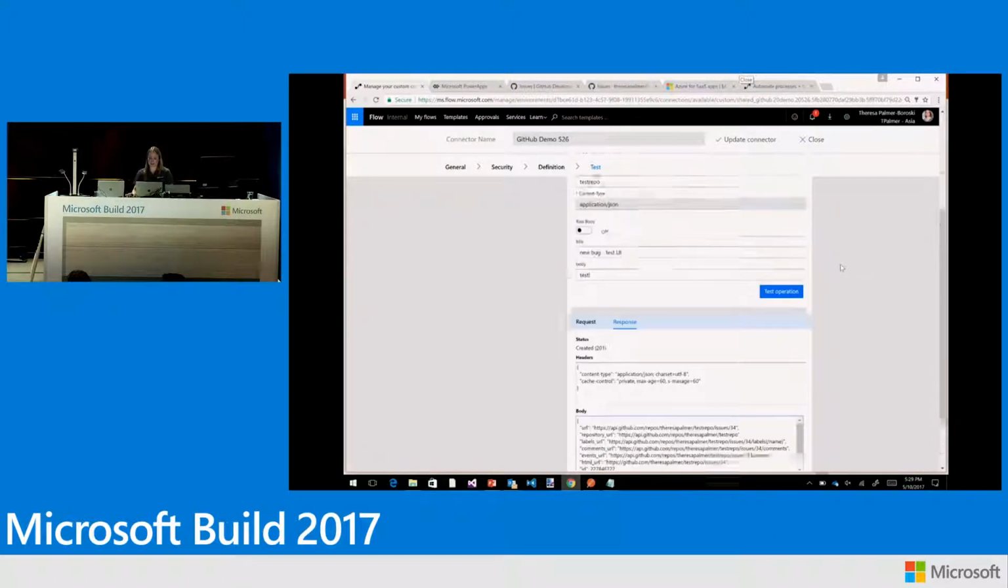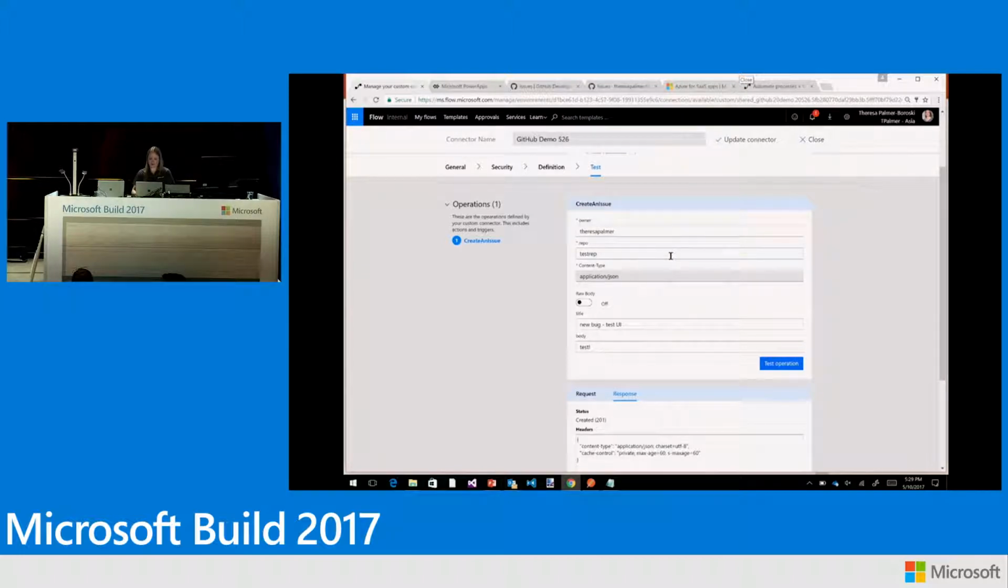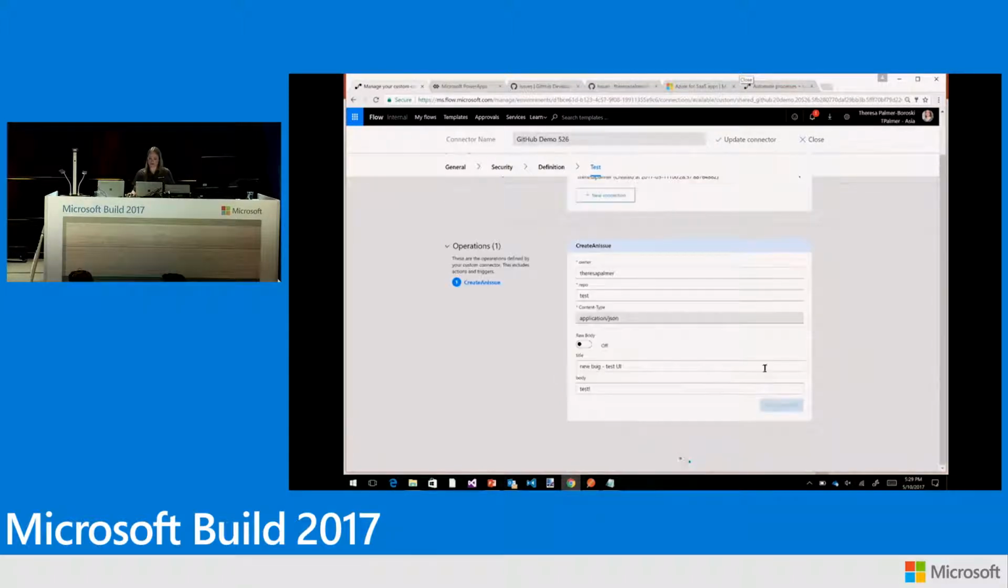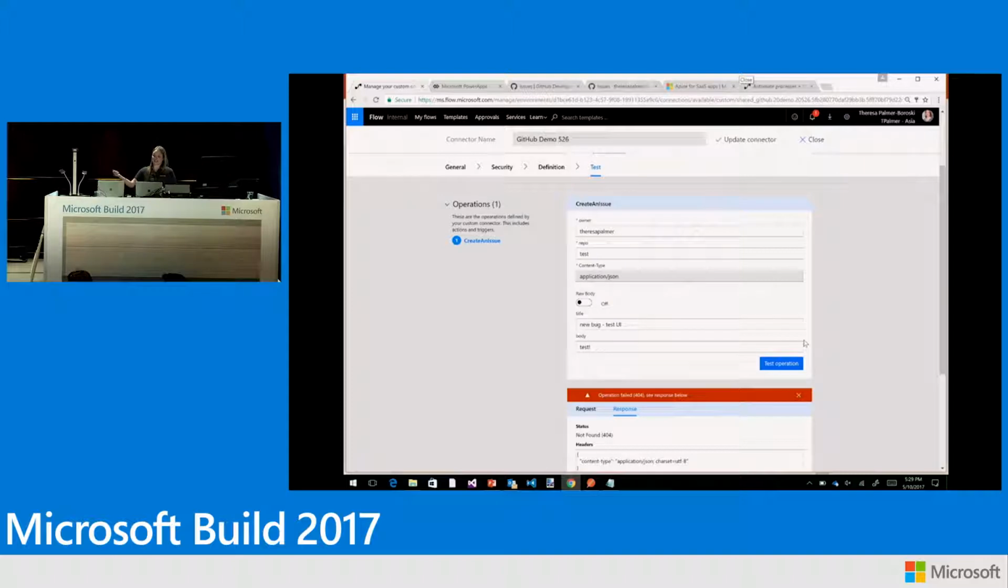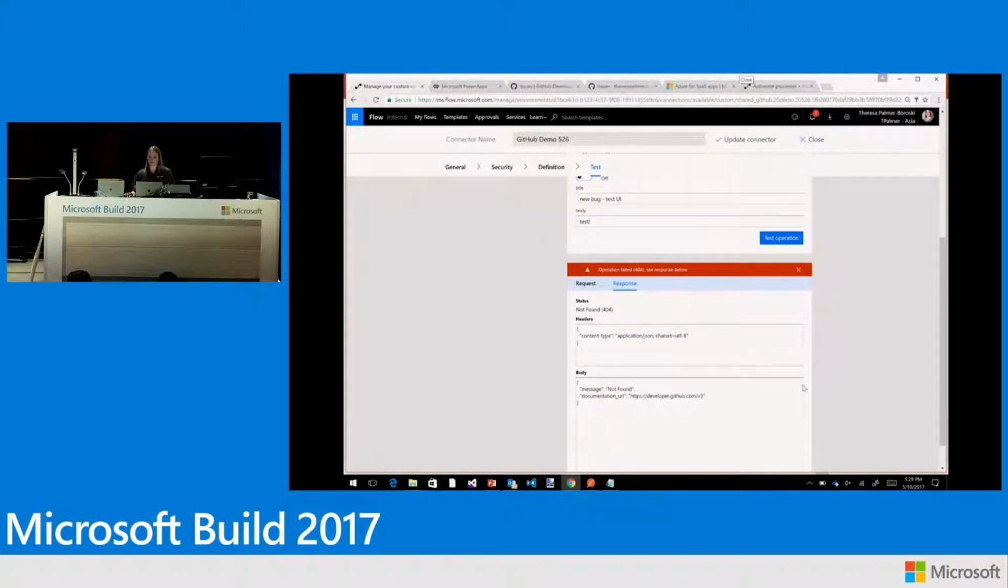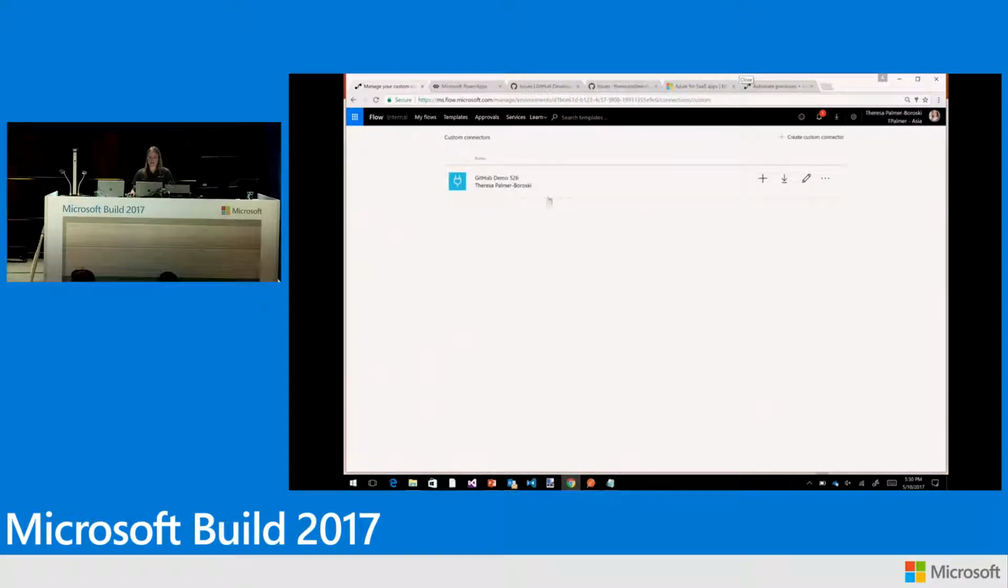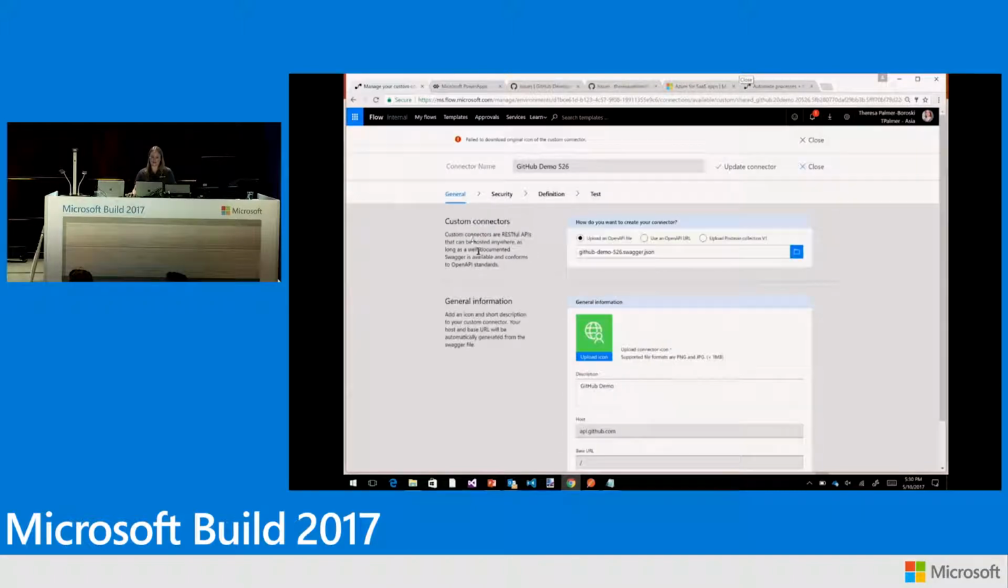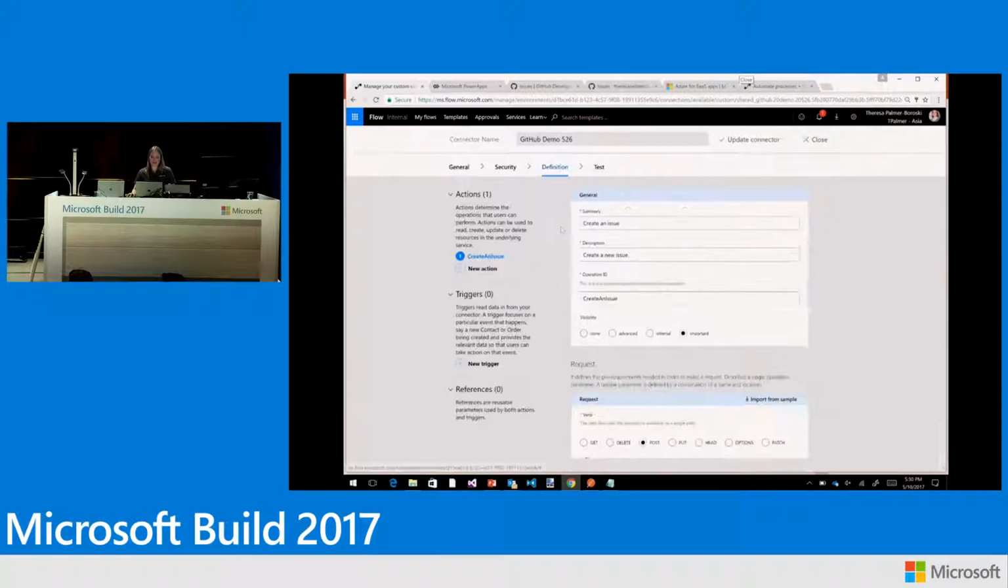Now, if I made a mistake, for example, a repository that doesn't exist, that same call would fail and would tell me the types of information I need in order to go back and fix my connector. So the connector's been built. I have my initial set of operations defined. In this case, I only have one operation, but you can really easily go back into the connector and add anything in the definition.